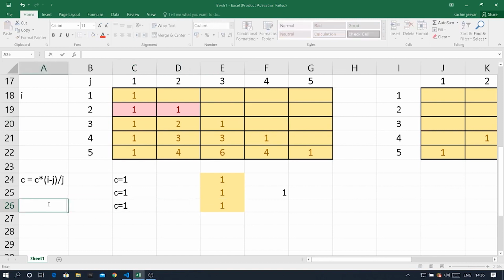What is the current cell we are standing in? We are standing in this 3,1 cell. So I value is 3, J value is 1. What is the present C value here? Present C value is 1. So 1 multiplied by, what is I value? 3. What is J value? 1. So 3 minus 1 divided by J value, 1. First of all, the initial calculation is going to be 3 minus 1, so it becomes 2. So 1 multiplied by 2 will become 2. 2 divided by 1 is going to be 2. So my C value is updated to 2. My new C value is 2.